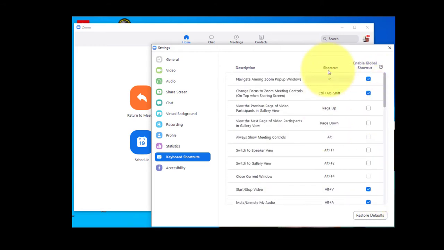And you'll notice that you've got three columns here. The description of what the shortcut does, what the shortcut is, and then whether or not you want the global setting on. So what is the global setting? Well, the global setting is, can you still use the shortcut if you're operating in another window? And in this particular case, I had to have global settings turned on for the ones I wanted to demonstrate. What is the reason for that?